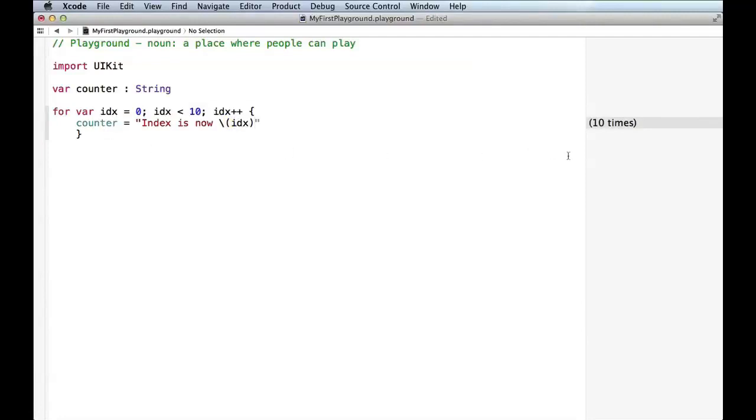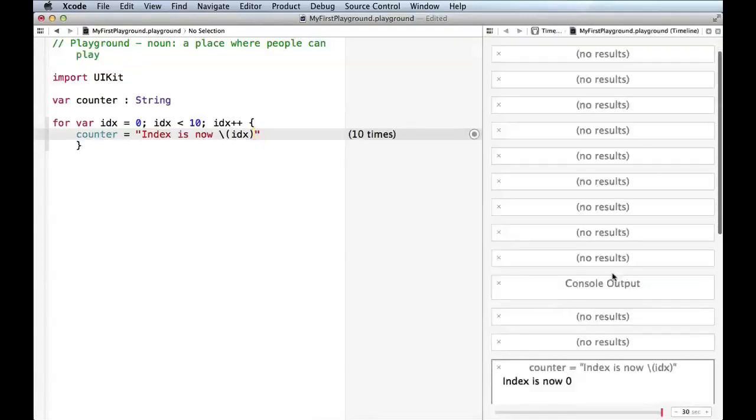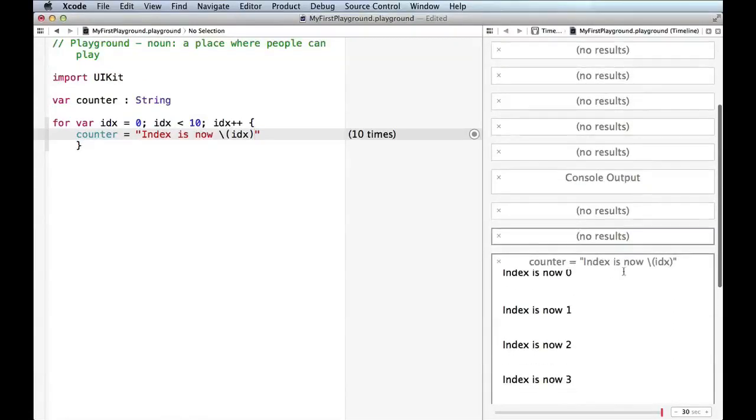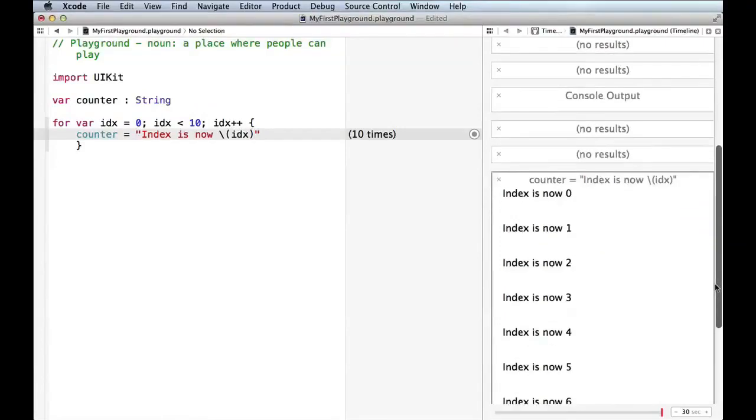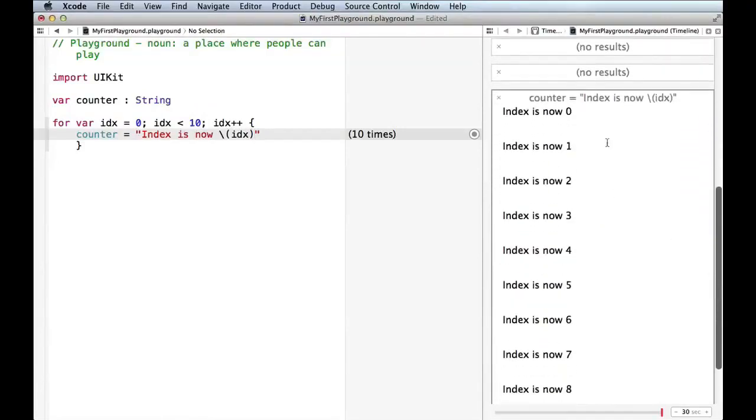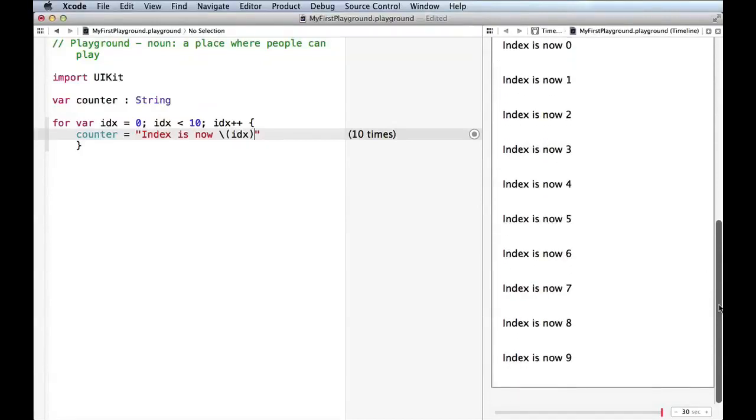We see in our output here that it's 10 times, meaning the loop is executed 10 times, and index is going to have value 0, 1, 2, 3, up till 9, because I define index to be less than 10. I can expand my output and see all the values that counter is getting through the execution of the loop. Index is now 0, 1, 2, 3, 8, 9.